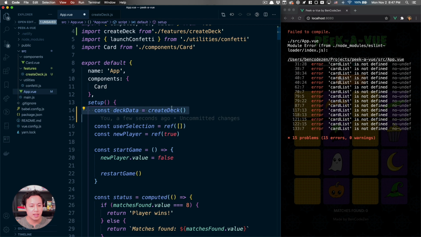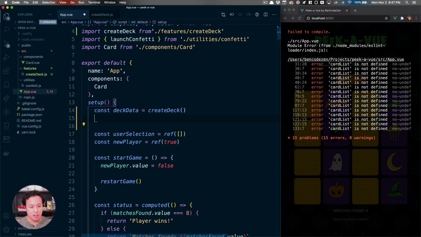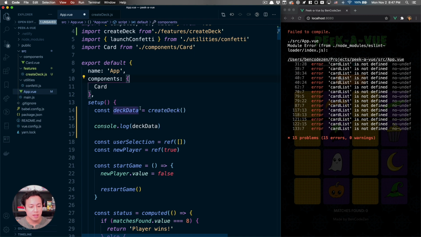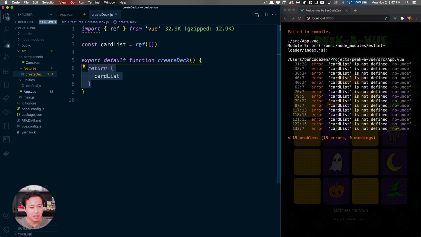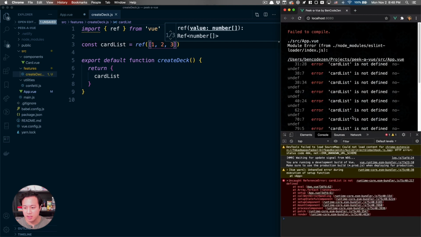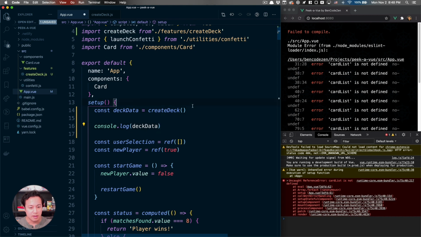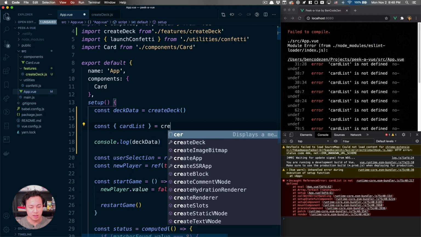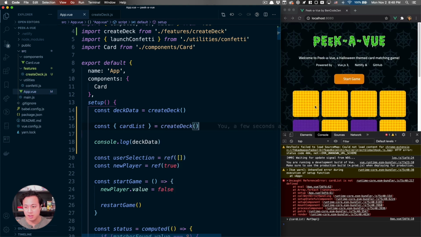And the way I'll prove that is we're going to go ahead and log deck data when it shows up. And then hopefully this will work even though there's an error. And just to show you that it's working, we're going to go 1, 2, 3. Okay, so if we refresh, it really doesn't like the fact that card list doesn't exist. Okay, so hang on one sec. I'm going to go ahead and const card list, and this will make sense a little bit later.